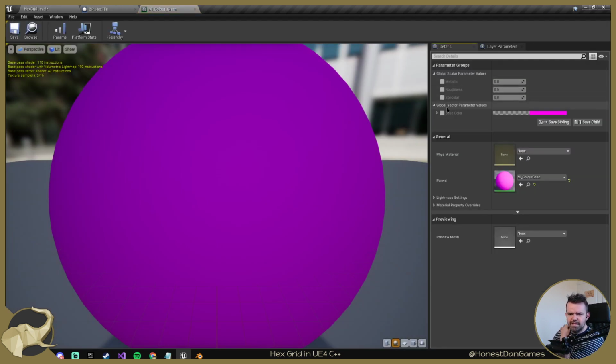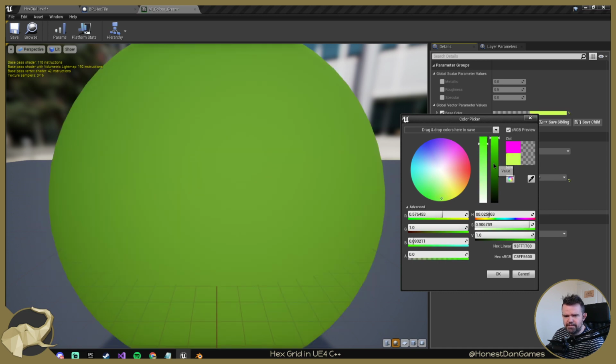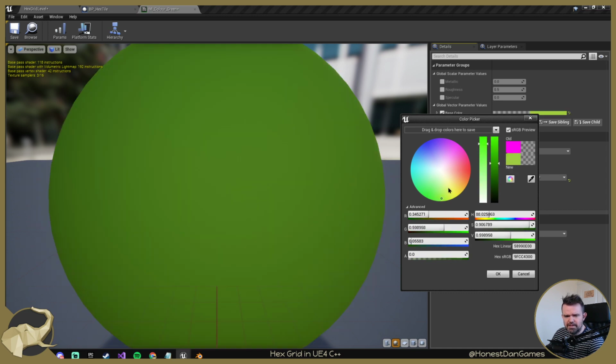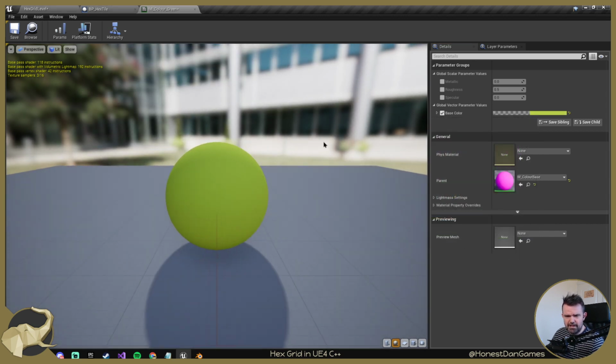So if I go into this, now instead of having to go into the graph, I can just tick the base color box. I can say, right, I want this to be a shade of green. So you can do whatever color you want. Let's go for that. Okay, so we've got our green color here. Let's go ahead and save it.